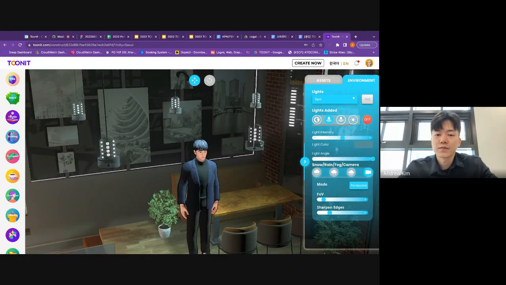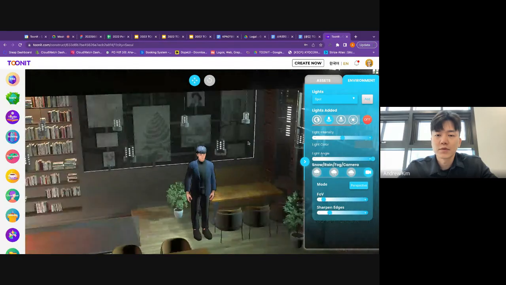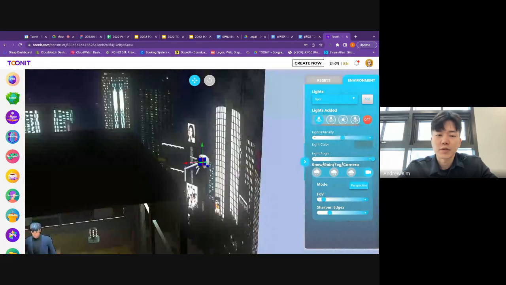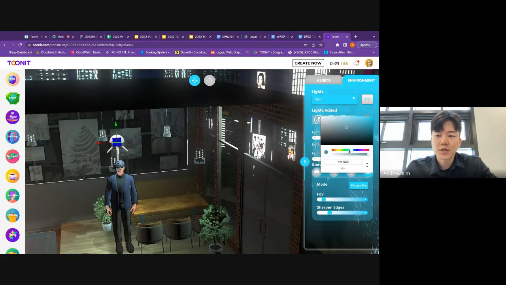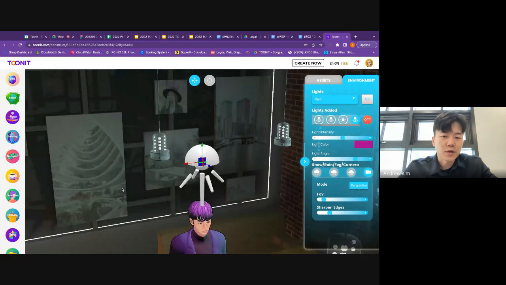Wait, the lighting go. I'm sorry. How foolish of me. Okay, so I can change the color of the light, or I can make it more dramatic with pink. So that's how you can do it.